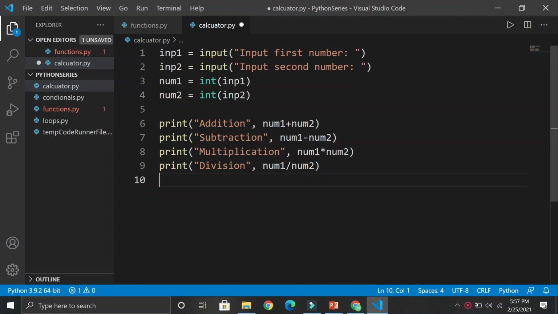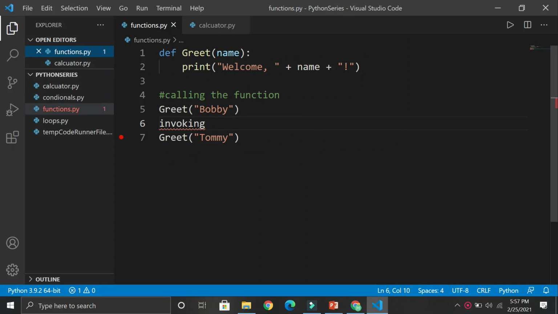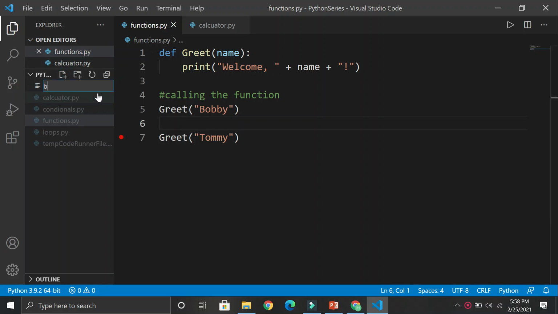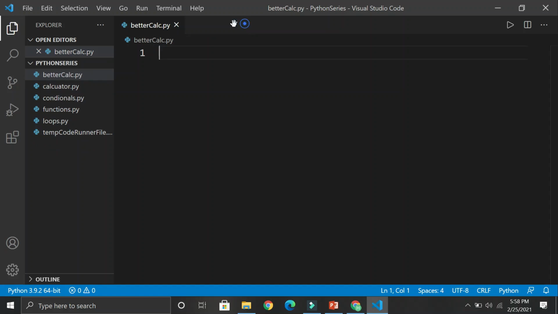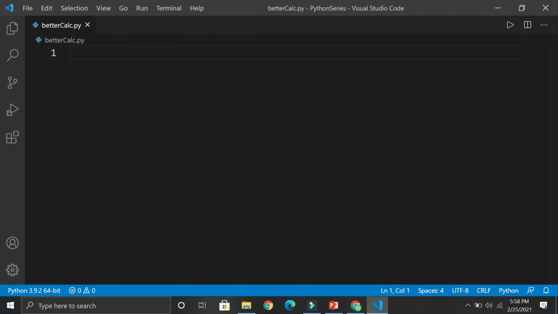How we're gonna do this is we're gonna create something new. So we're gonna create a new file over here. I know there's an error here, just warning me. Now I'm just gonna create a new file, and I'm just gonna call it better calc, and it's gonna be .py. So what we're gonna do in better calc is create a better approach to make a calculator.